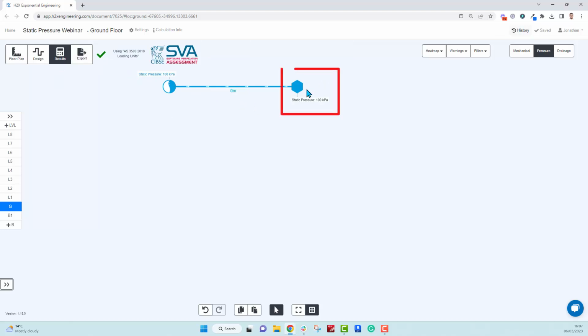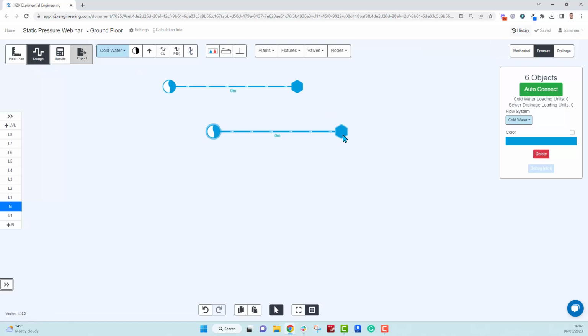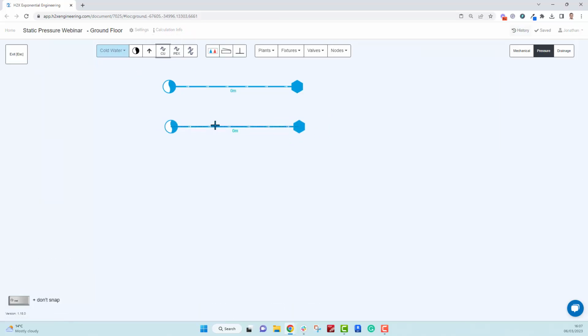So the static pressure is also 100 kPa, because there's no pressure drop through the pipe. So let's just go back and maybe this time I'll copy and paste it. Have a think what might happen if I add some bends to this pipe.